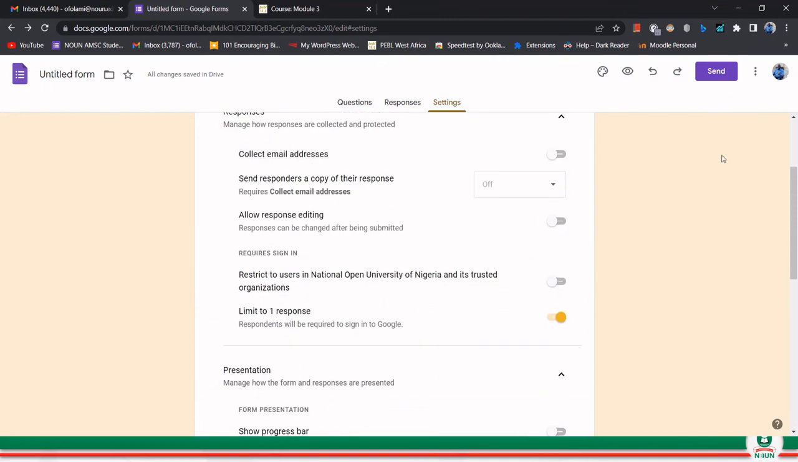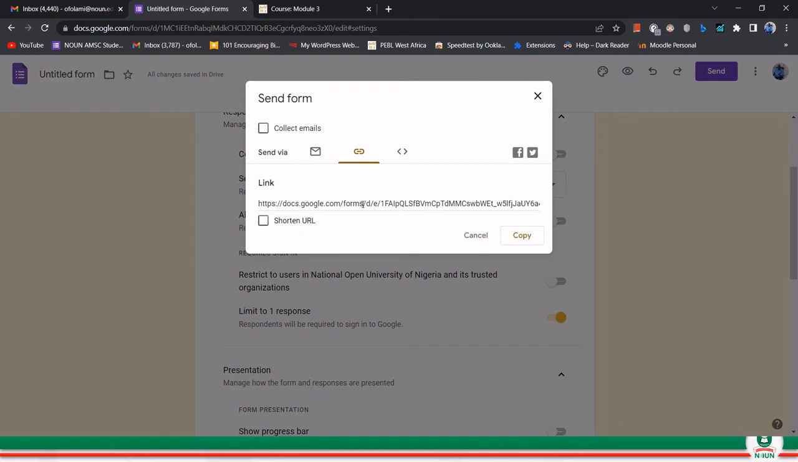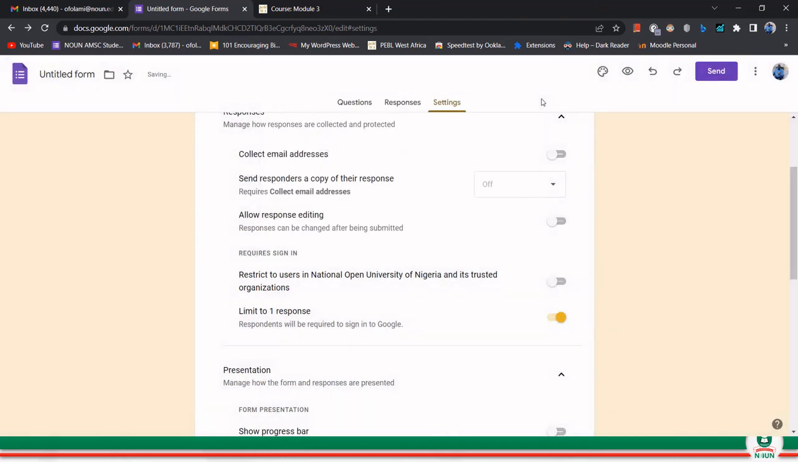Then after, you go to send to get your link. This is a link icon. You click on the link icon. You can see the link icon here. You can as well shorten this link. You can see that it has been shortened. Then you copy. When you copy the link, you can now send this link to your participant email address, or if they have a WhatsApp group, you drop the link there so that the participant can even fill this form from any part of the world.